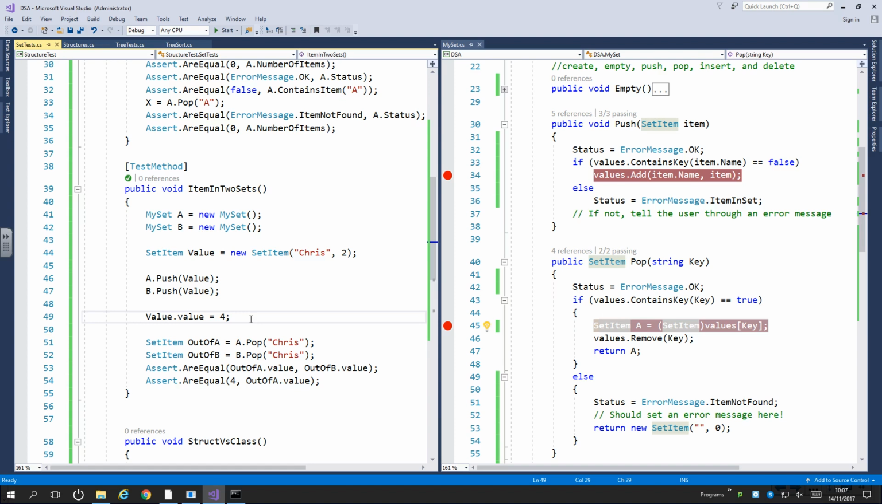Okay, let's just try something else. What happens if we say R equal and we take these two classes out of A, out of B? Let's run it and see what happens. And it still passes. Okay, so out of A equals out of B. Is everyone okay with that so far? Yeah, because we've got the same object we've pushed in twice.